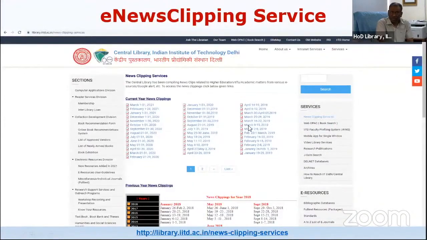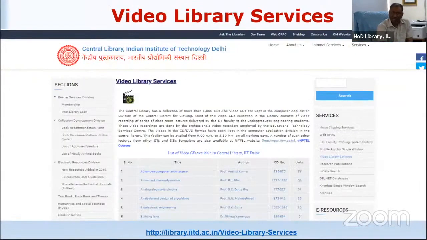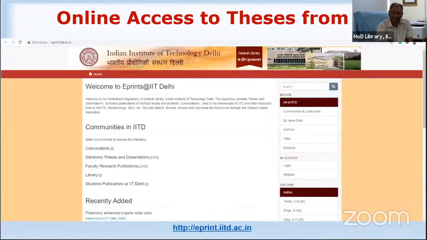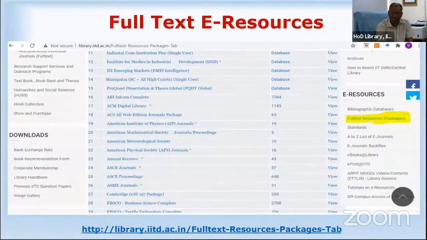Okay, so I think the screens are moving. So IIT Delhi provides e-news clipping services to everyone. Then we have a very good video library service. We have an Ask the Librarian interface or chat now. We have online access to theses from our institutional repository using DSpace.